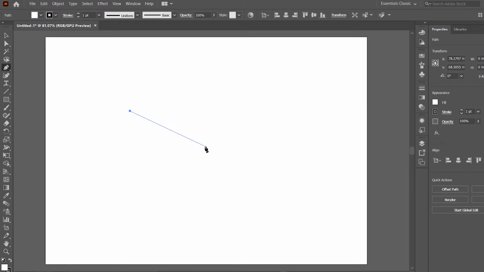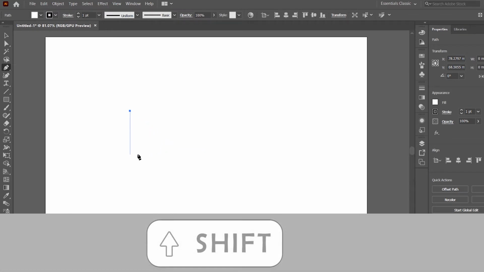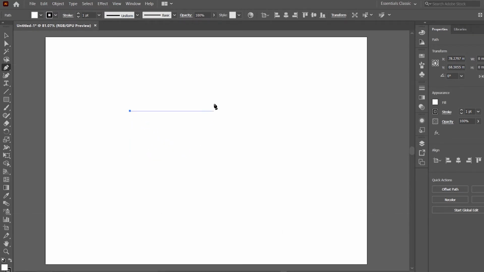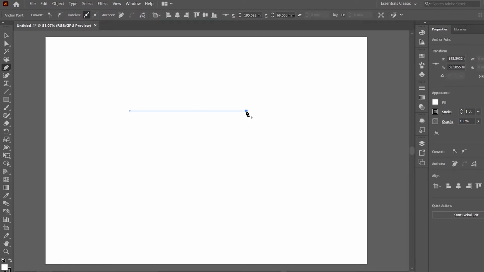This line is the preview of how the line will look once you click in the next point. If you want this line to be straight or within 45 degrees, then hold down your Shift on your keyboard and you'll see the line will stick to a 45-degree angle. So you can always create straight lines through holding the Shift key. Then you press again once, and you have created a line from point A to point B.